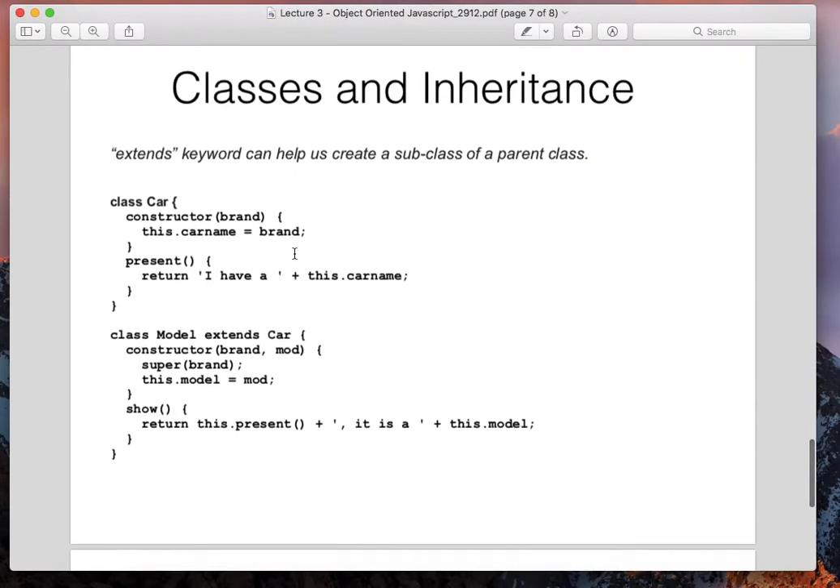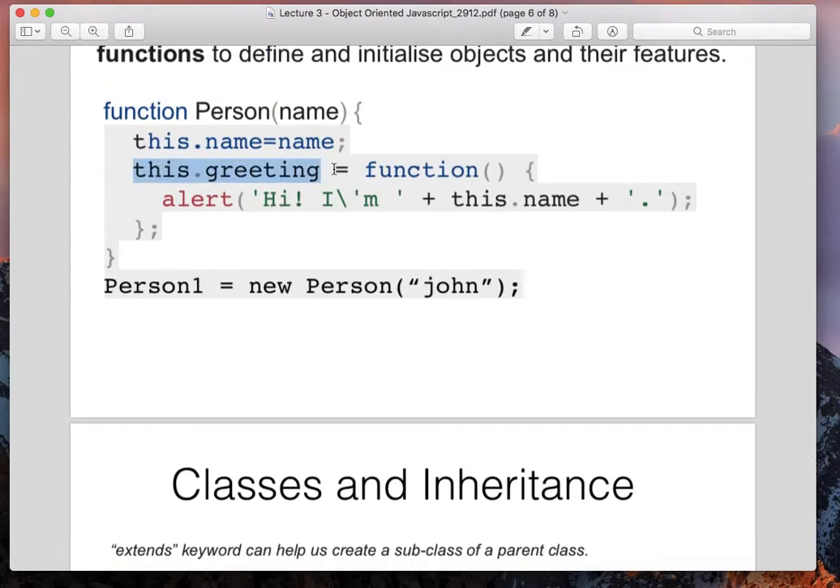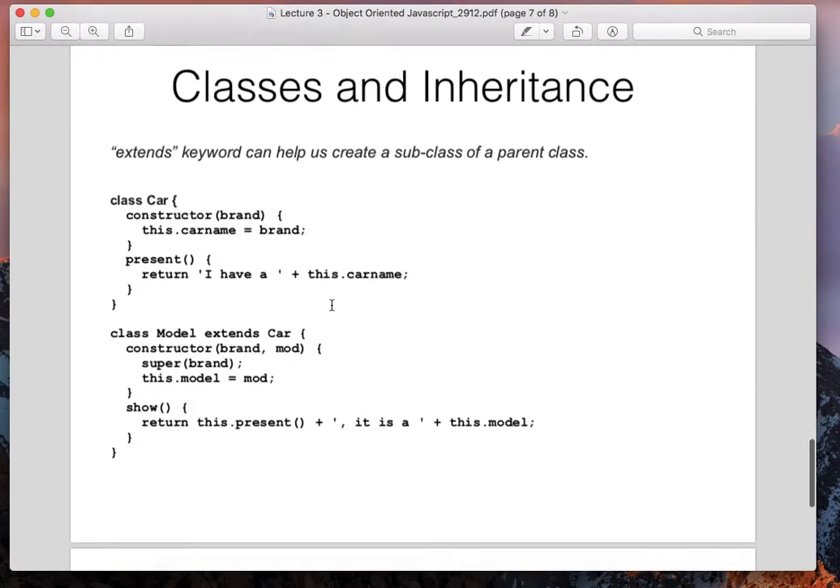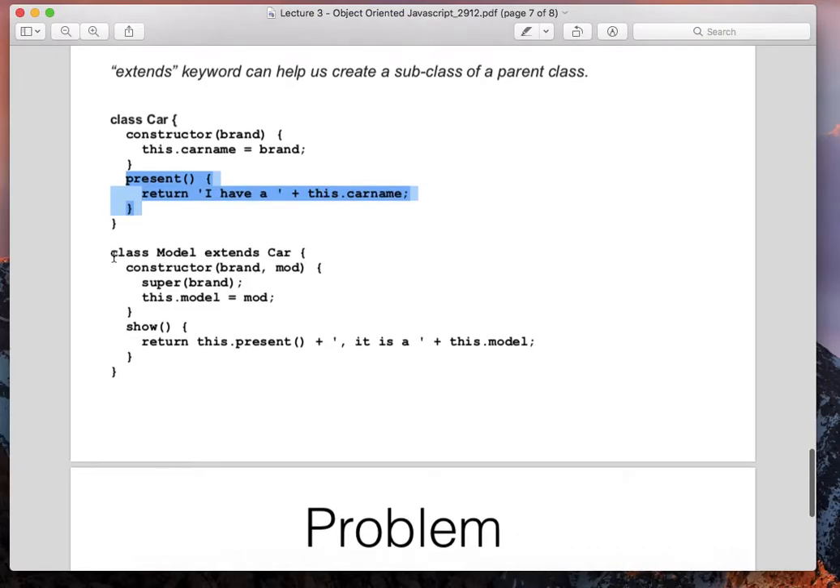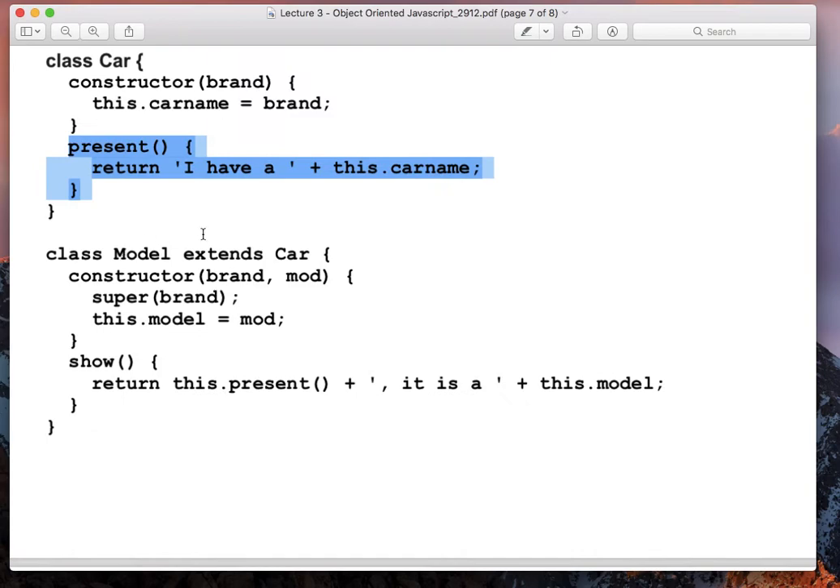Now final is the class inheritance. So this is the new syntax which I was talking about. So you can create a class, the name of the class, then a constructor function inside it, and then give methods. So like here we said this dot greeting equal to a function. In the new syntax we can just mention the method here. Okay, and then if you want to extend this class, right, then you can use the extends keyword.